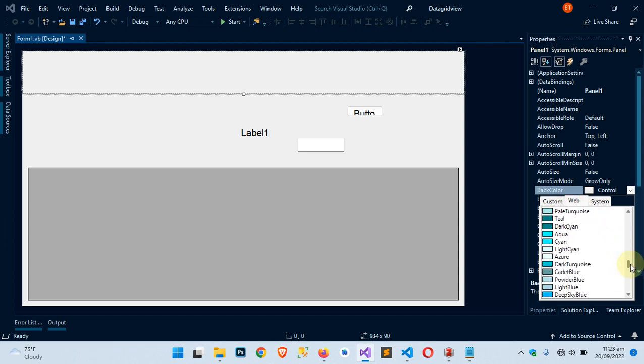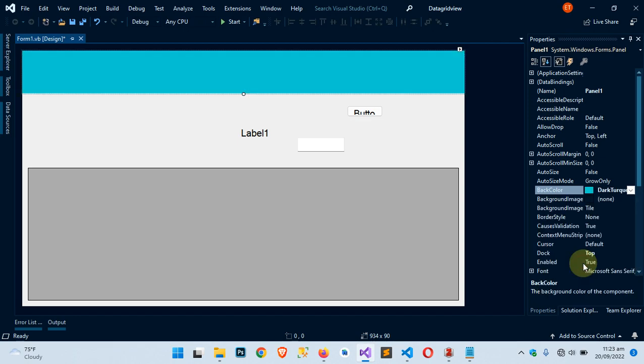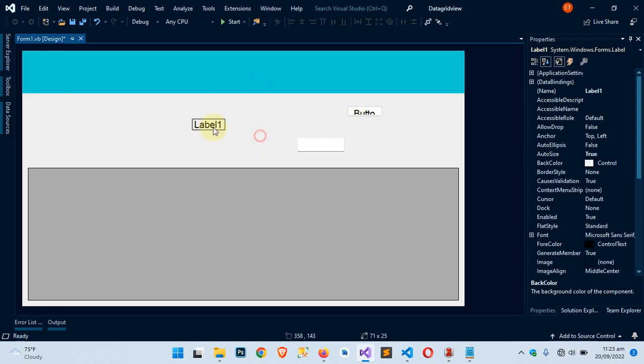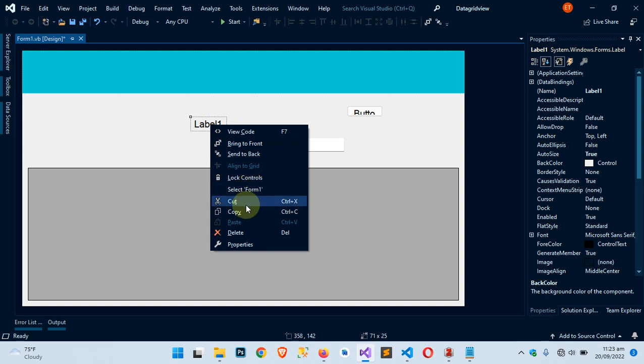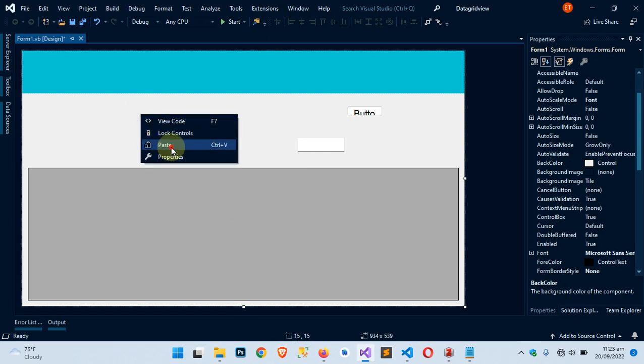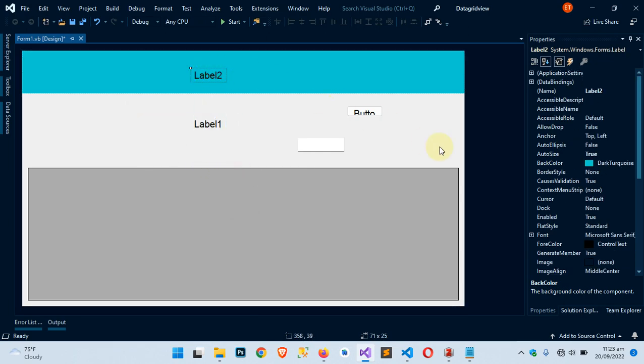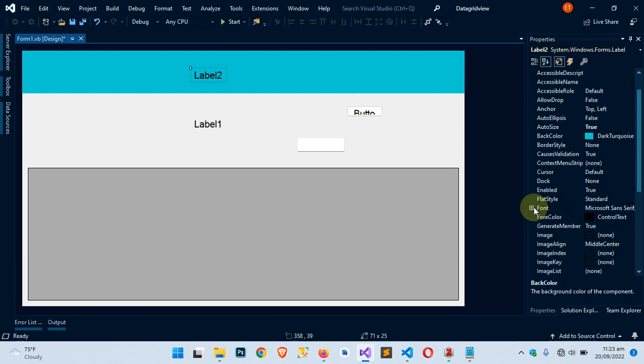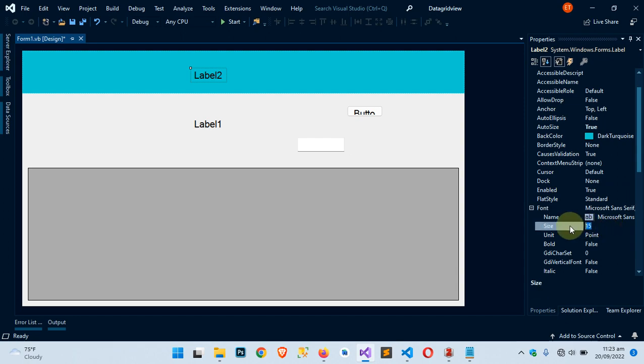Let me just search through this and see. Okay, dark turquoise. This is okay for me. And then let me just copy this label once and then paste it again and drag it onto this panel. And I'll increase the font size of this particular label to perhaps 40, to maybe 35 will be okay. Okay, so I'm okay with this.